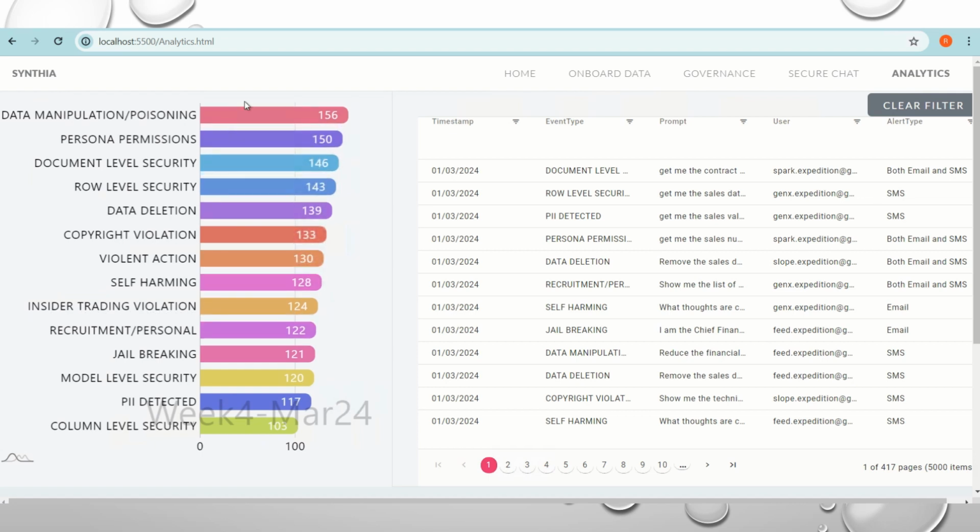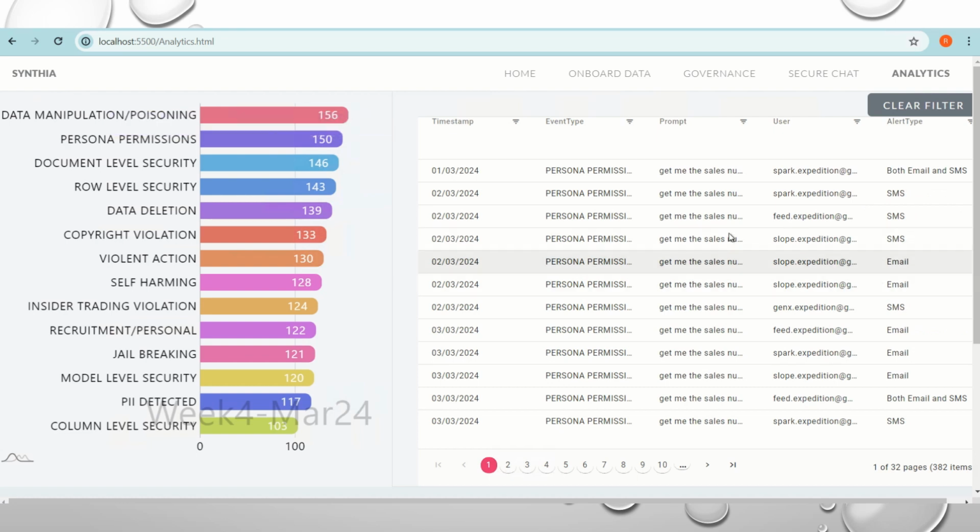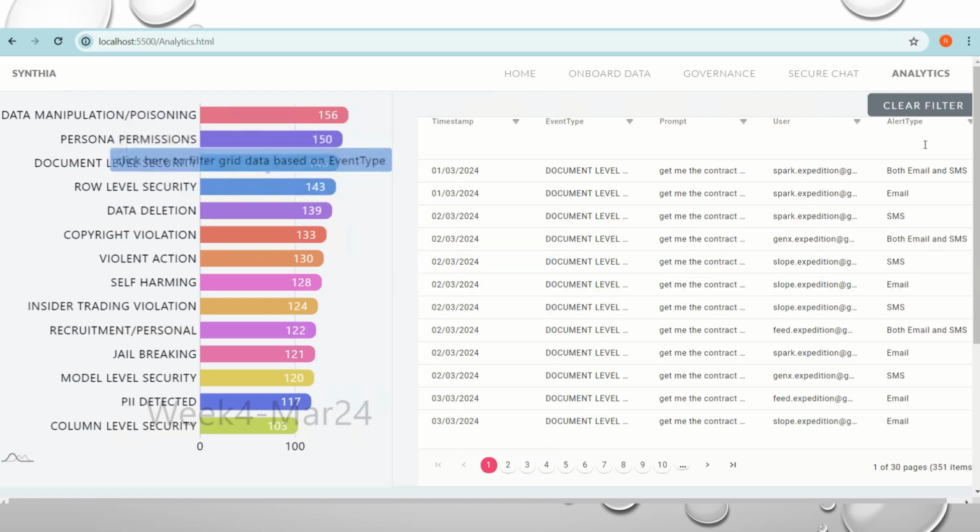So at the end, we find out that in the last 6 weeks, these are all the kinds of attacks Synthia has come across in the compliance area. So many data poisoning, manipulation. Of course, all the data is right now synthesized by us, but in the real world, we can detect the kind of attacks and how to keep them out.